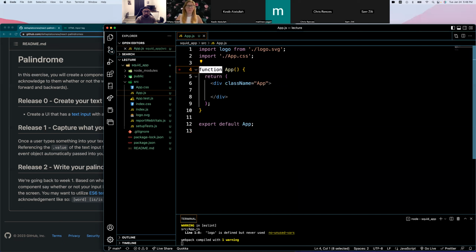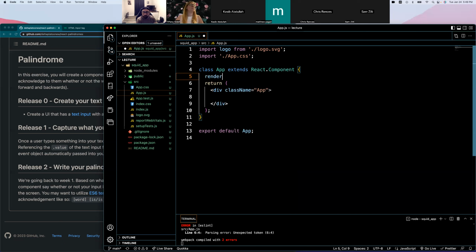So class, oopsies. It's going to be App. You do not invoke it. Extends React component. This is all from yesterday. You could just pull that up as an example. The other thing we have to do is actually invoke render here. Open that up, close that up, and we're good.